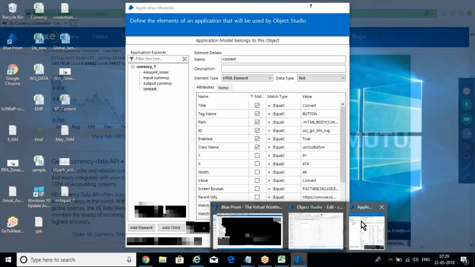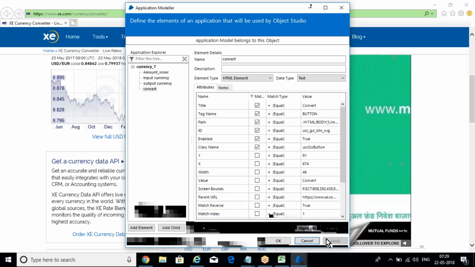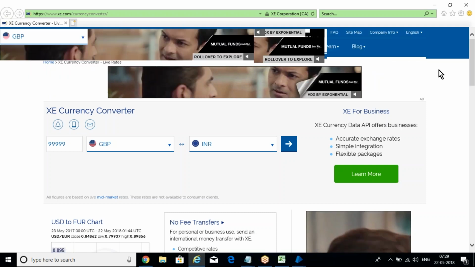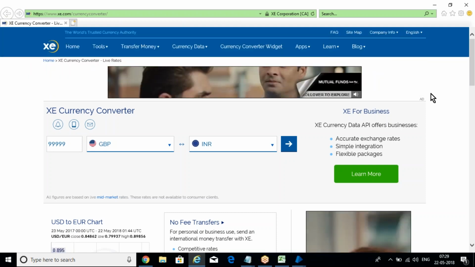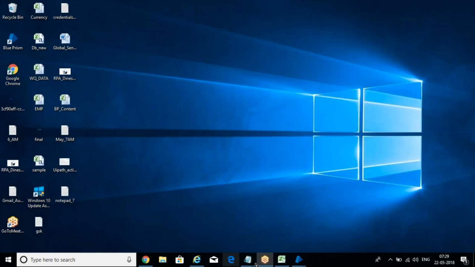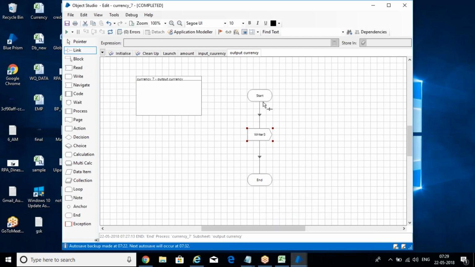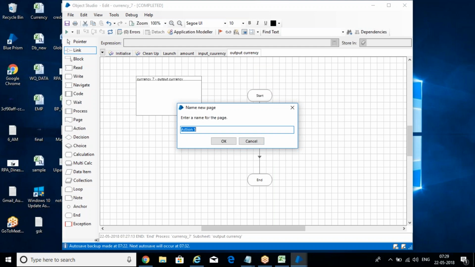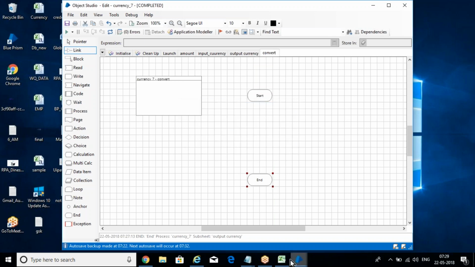Here come to this. Apply. And then okay. Now what we need to do? We need to create an action for this. Minimize this. Come to here. Right click. Okay. So before creating the action, we will check the inner one also. The outer one we went with; we will check with the inner one also.